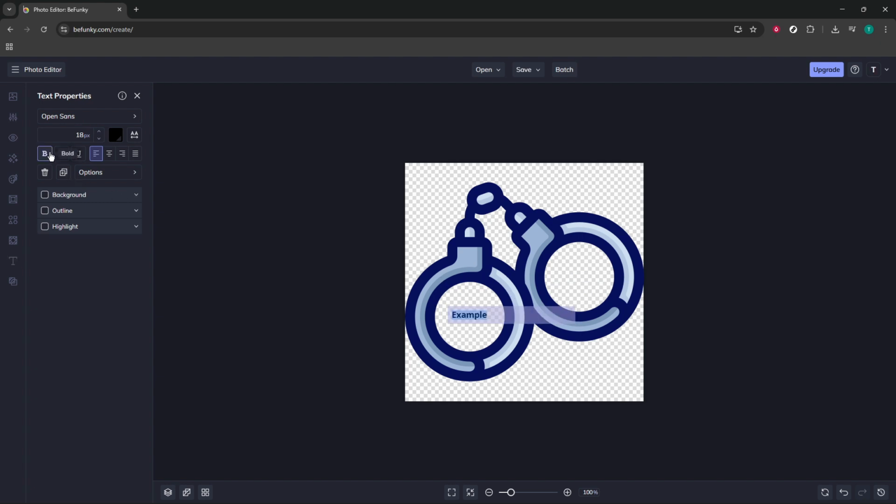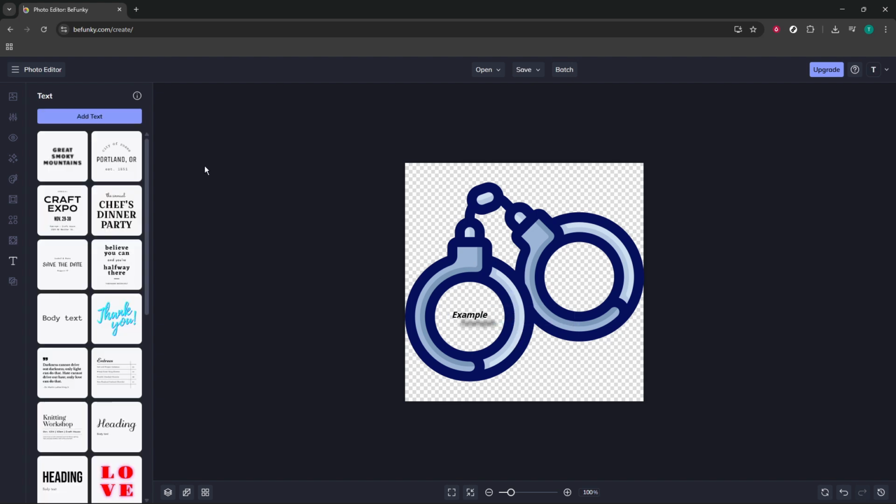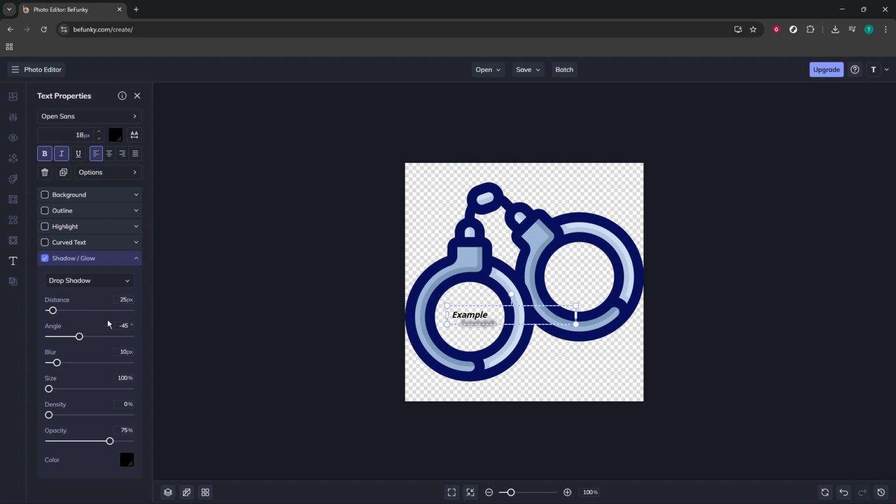In the text settings panel, click Shadow, Glow. This opens the controls you'll use to add depth. Turn on the shadow option if it isn't active, then adjust the color and opacity. A darker color with moderate opacity usually looks natural. Use the blur or softness slider to make the shadow feel more realistic. Too sharp can look harsh, while a little blur gives it a subtle lift.